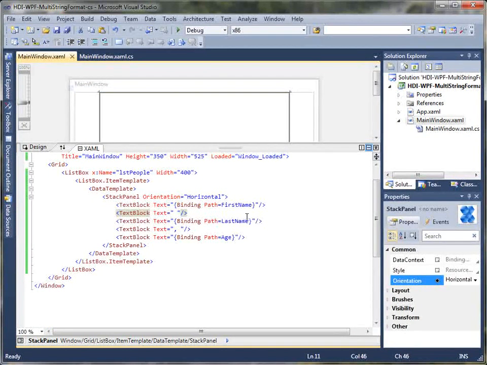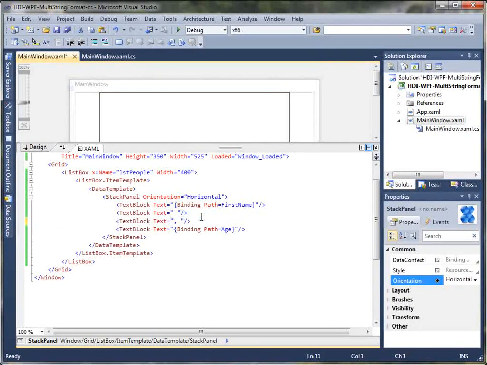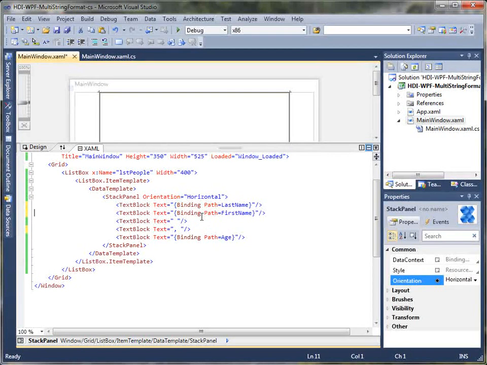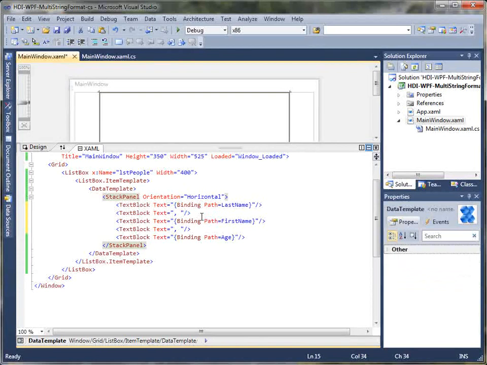So now we have to come in here and we want to do last name, first name. So now we've got to change last name up here, and then we've got to pull this one back out, and we want to put a comma in here instead of a space. So we've got last name, comma, first name, and then comma, age. Sure, we can do that fairly straightforward using our markup. As a matter of fact, we could even do this in a tool like Blend. It'll be a little bit easier because we can just drag and drop.